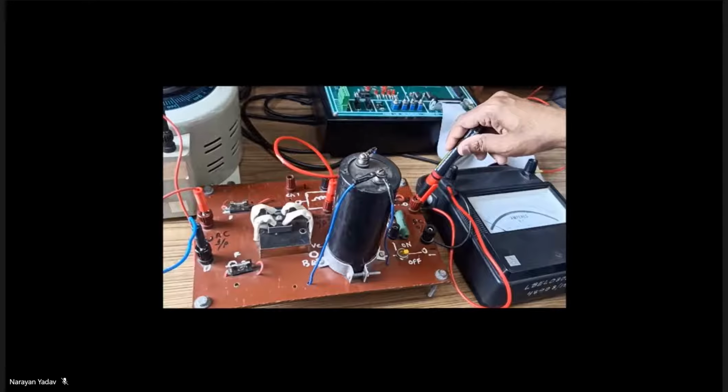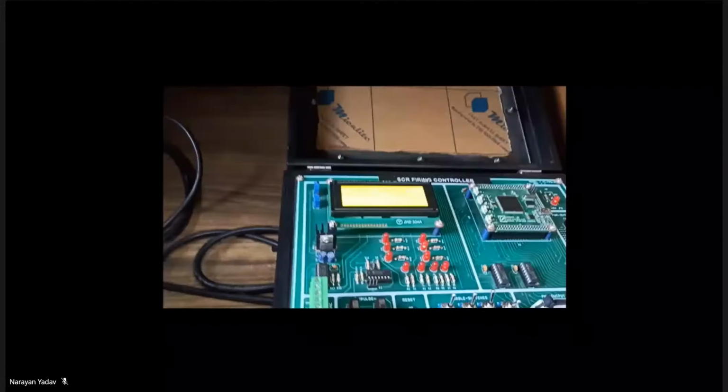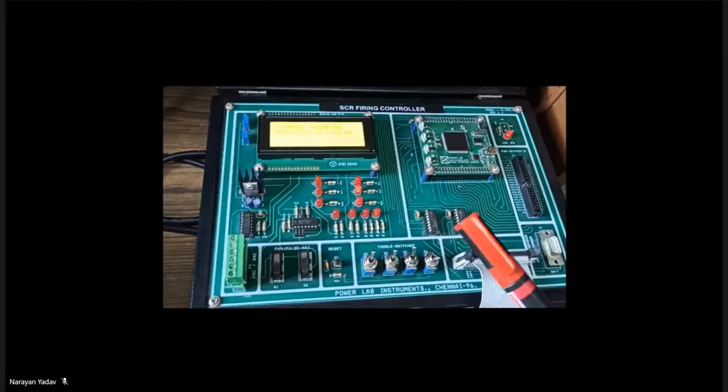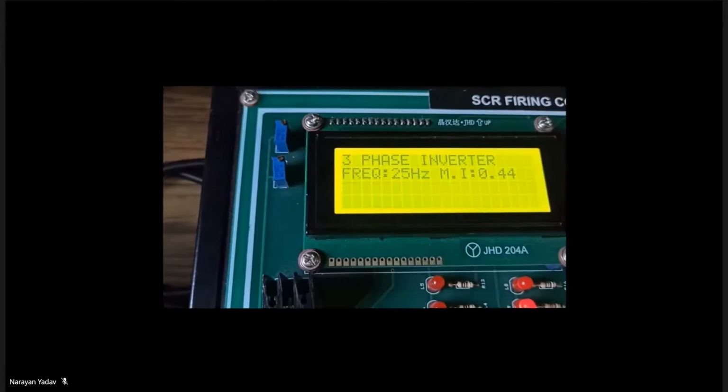So you can see now the DC link voltage is set to 75 volts. From here, the three-phase inverter firing scheme is generated by the FPGA board. This FPGA board is going to generate the three-phase gating scheme for the IGBT inverter, and using this we can set two important indexes. One is frequency, and we can also set the modulation index.